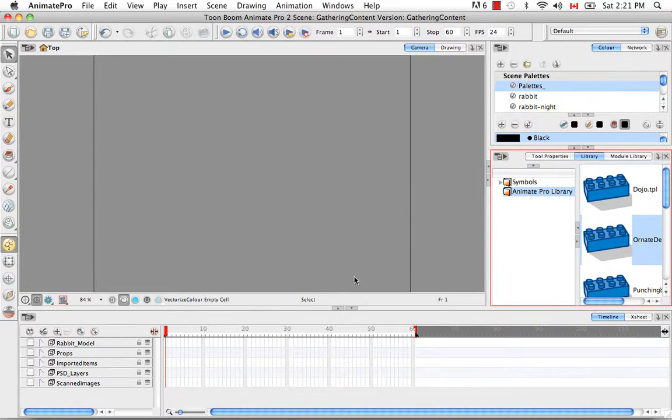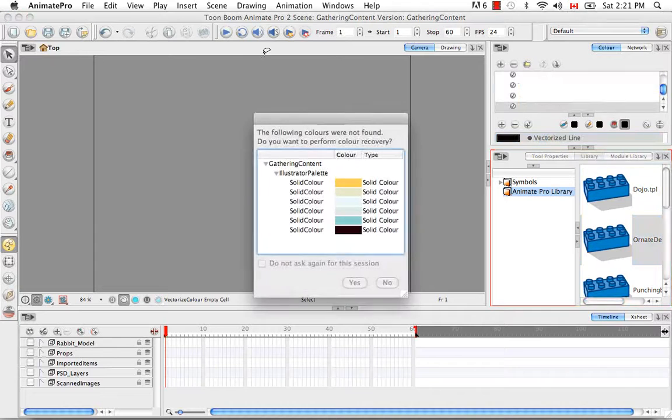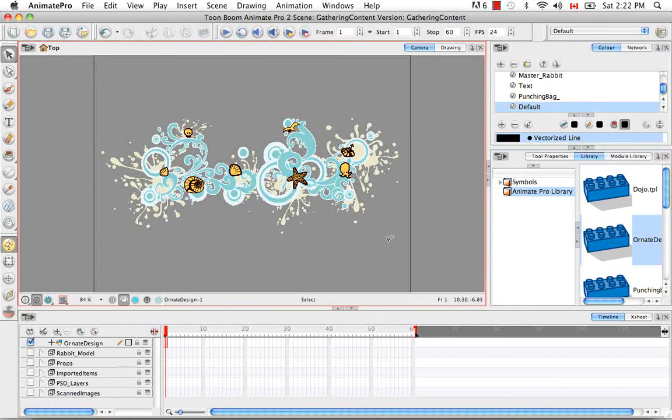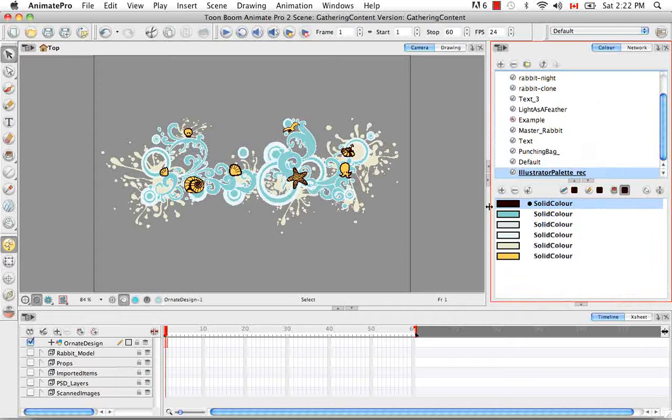And then you can drag your template either into the camera view or into the left side of your timeline. And here they're going to ask you if you want to do some color recovery, which you definitely want to do. So we say yes. So now your Adobe Illustrator file has been brought in and converted into a TVG, a Toon vector graphic, so you can use it and manipulate it for your own animation. The layers have all been flattened, but you do get the palette that you can also manipulate from your Illustrator file. So you can do the same thing with PDF files.